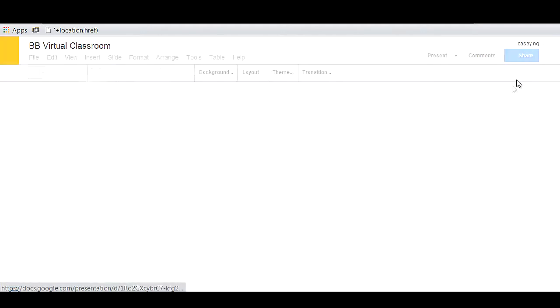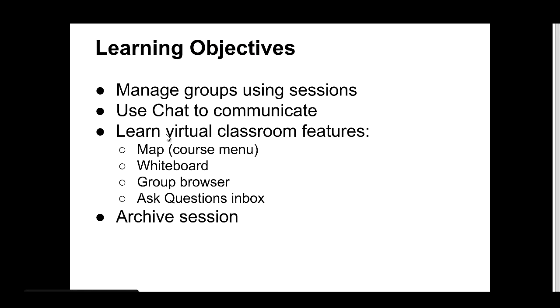For the next 30 minutes, this is what we're going to cover. We're going to learn how to manage multiple groups by creating multiple sessions. You chat and communicate with students, and learn some of the basic features of the virtual classroom, like how you can navigate the course menus within it. Use Whiteboard to annotate. Use a group browser to share with all students a common website which you want them to see. Use Ask Question inbox to get all the questions from students so that you can clarify their doubts. And last but not least, use the archive sessions to archive the whole discussion session so that later on you can use it for reference.